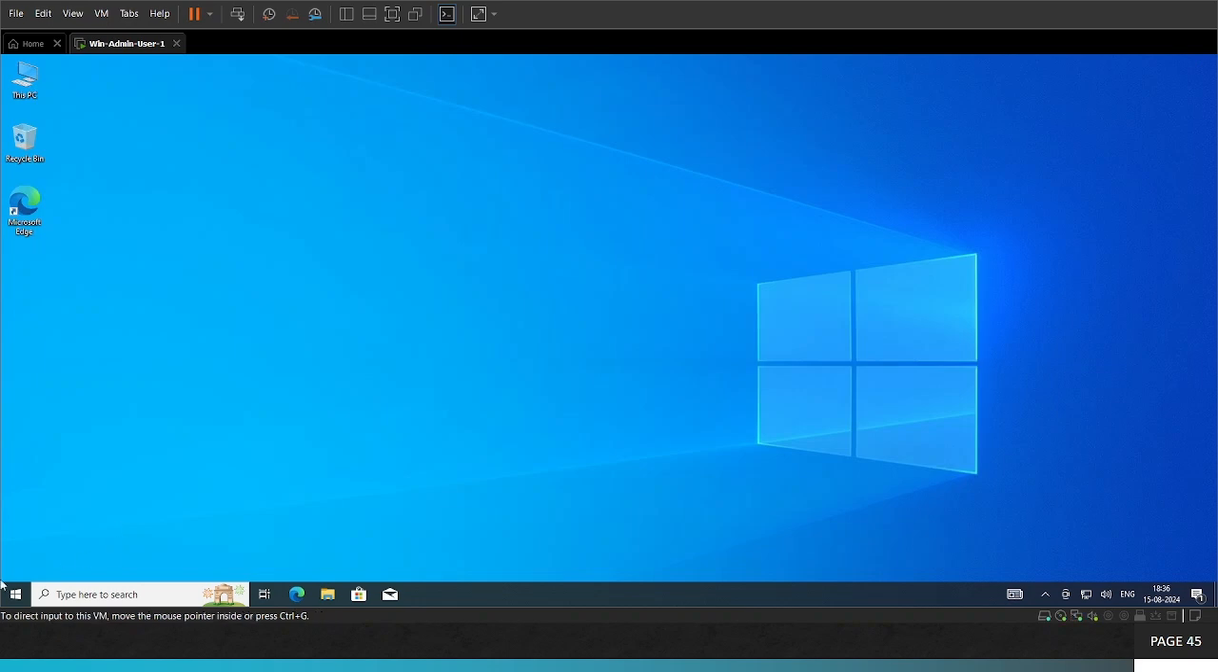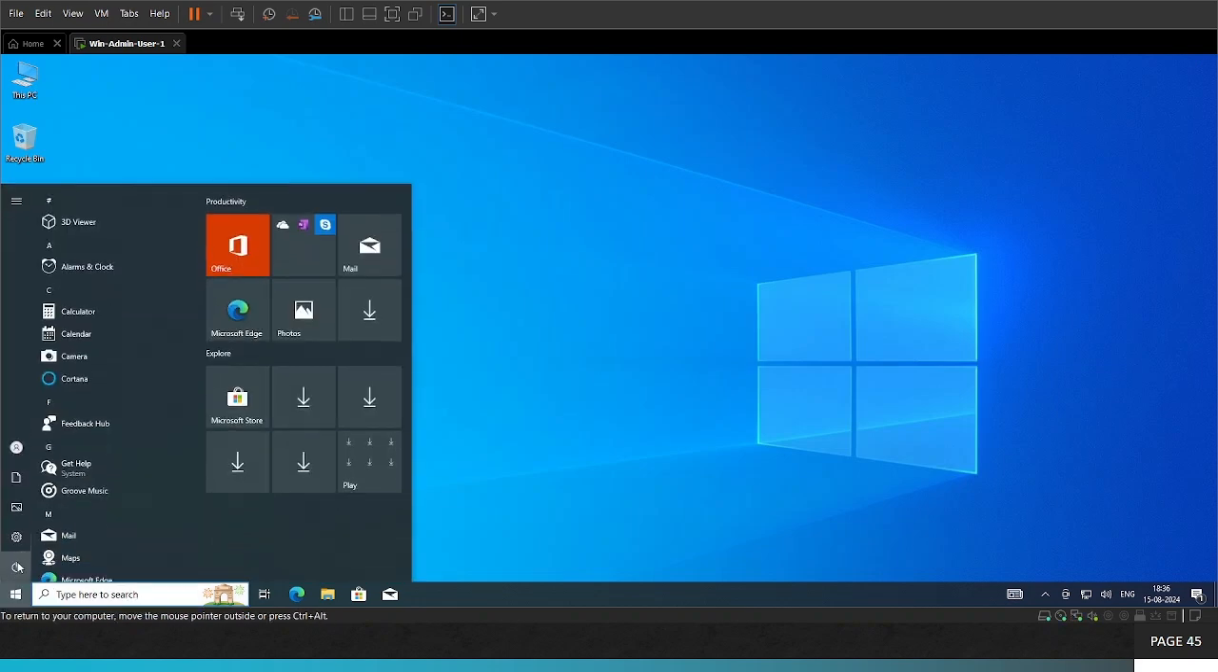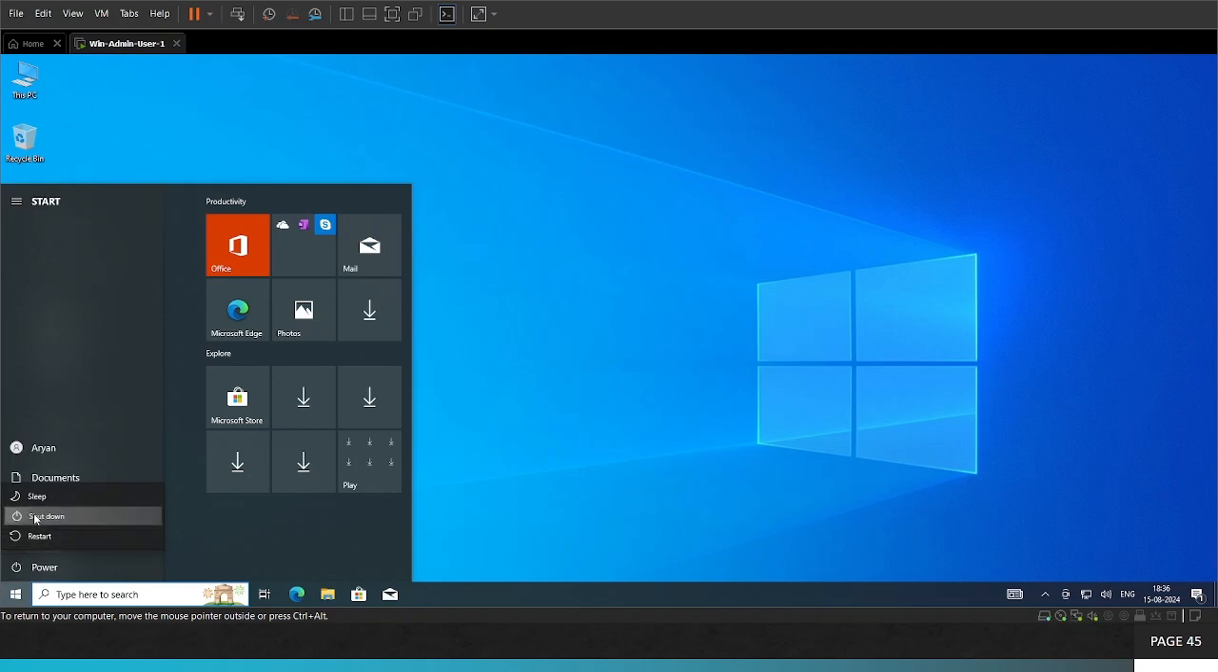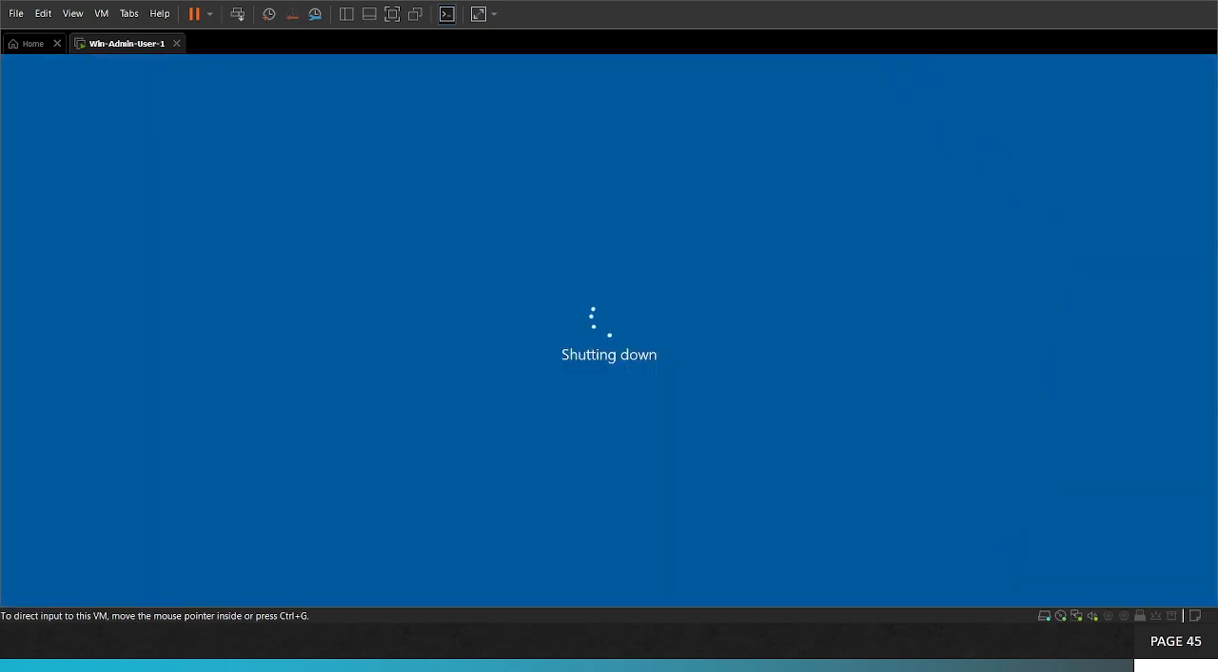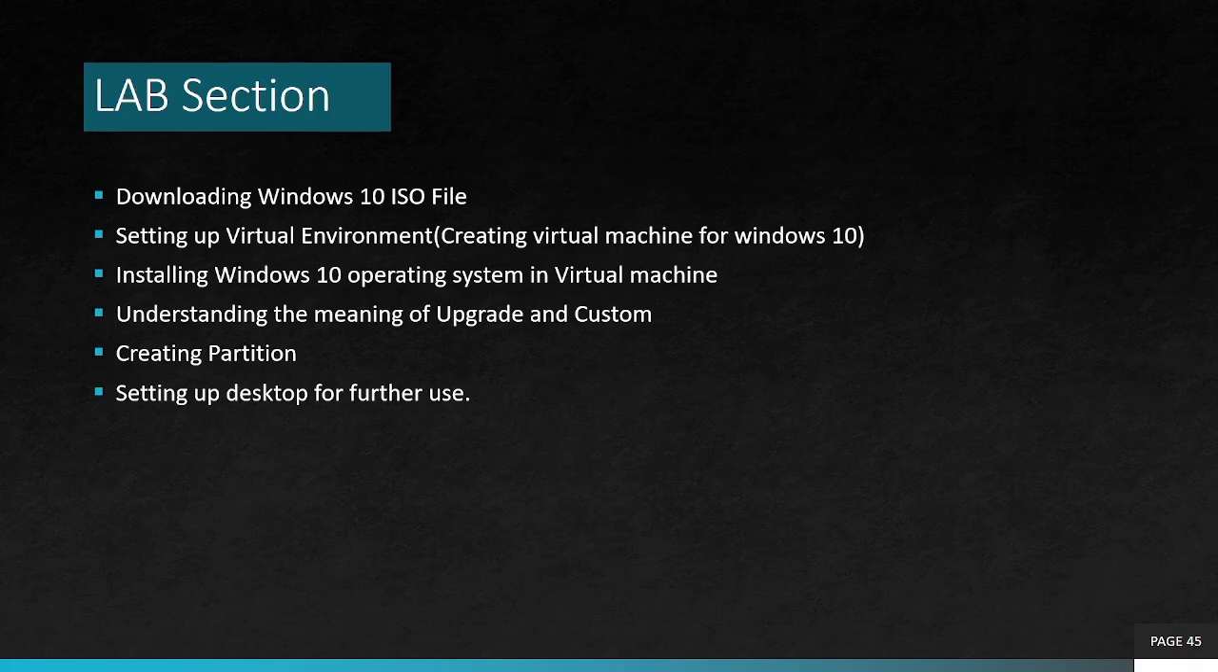If I want to power off, you can simply go to the start menu, click on the power button and click on shutdown. This is how you shut down your machine. This is how your machine is getting powered off. So now we are again over here. If you see, we have done all the sections. We have gone through the lab section and we have covered all the mentioned points.